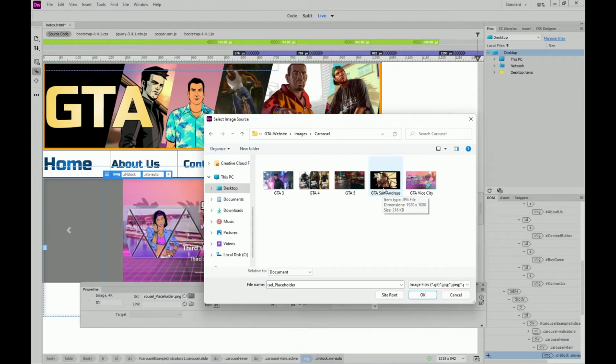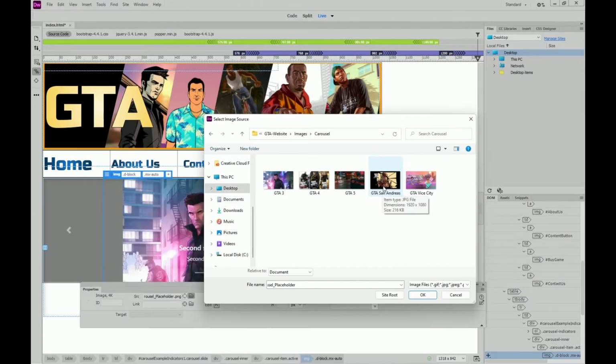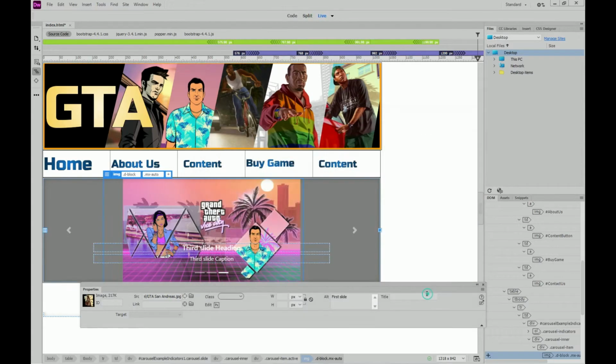If you save them in order, it makes your life a lot easier because when it comes to renaming stuff later on, when it comes to copying and pasting stuff, in most cases you change one single letter in the name and that's it. But for now, I'm just going to go to GTA San Andreas because I know that's the next one I need. Click on it, click OK.